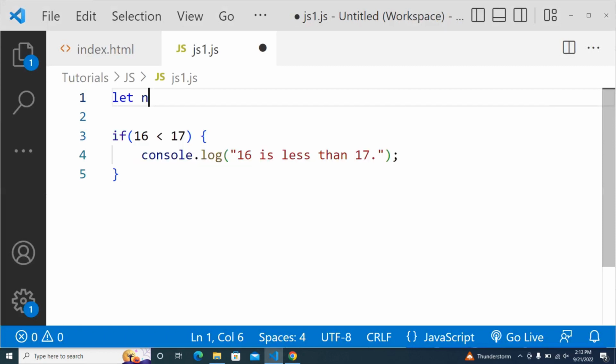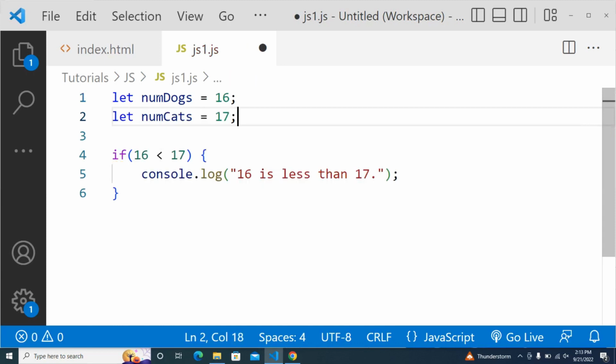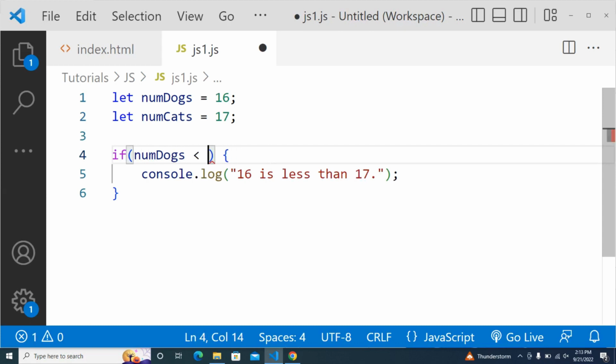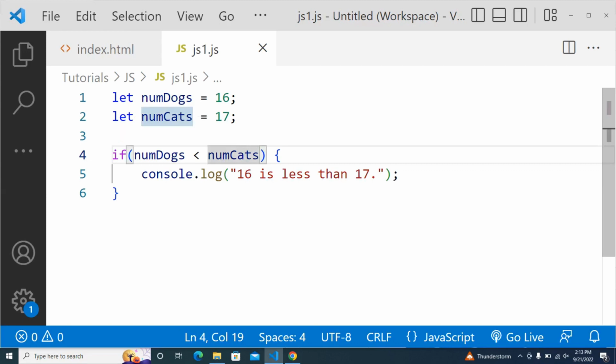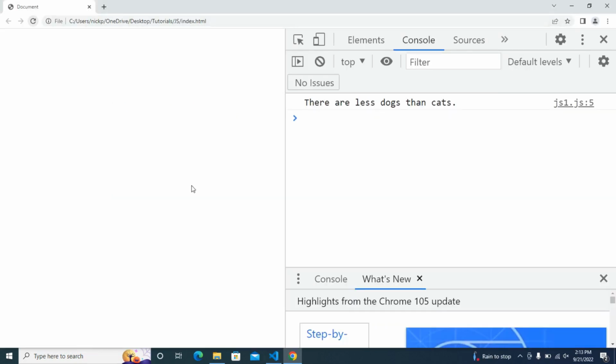Let's say let num dogs equal 16 and let num cats equal 17. And then inside of our condition for the if statement, let's say if num dogs is less than num cats. Num dogs is less than num cats right now, so we'll get whatever we put in here printed out. Let's just put there are less dogs than cats. Let's run this, and we get there are less dogs than cats.